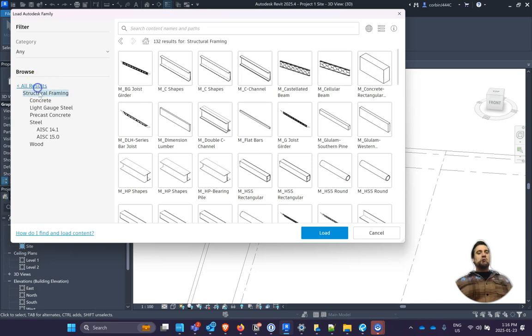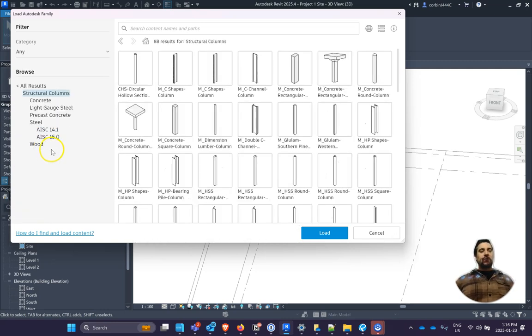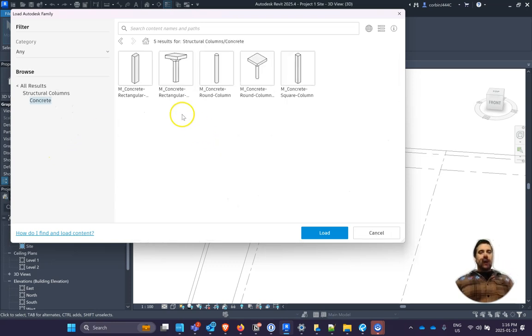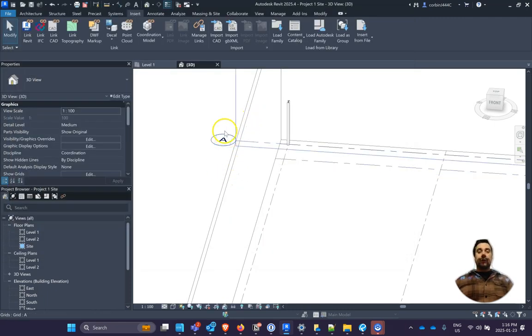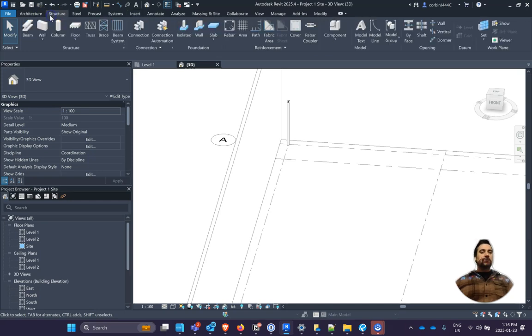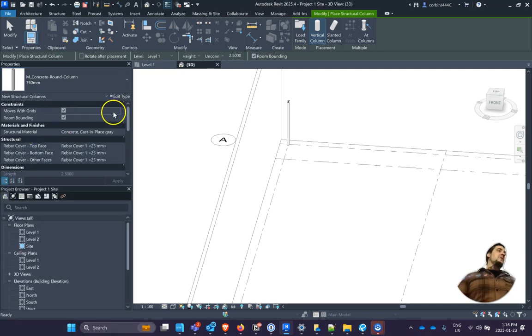And again, these folders are the exact same thing in the load families. And so we're going to go to concrete, and we're just going to bring in a round column here. And it's probably going to bring in all of its different types. And so we have 300, 400, but we need a 1.2 meter one, right?